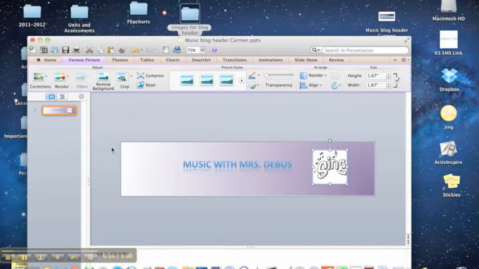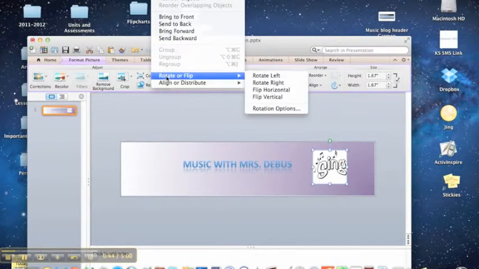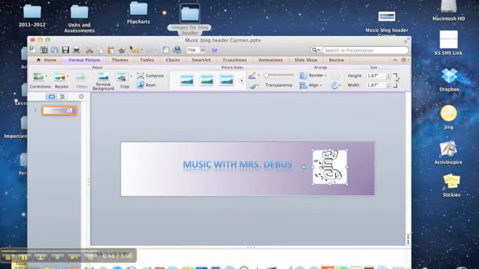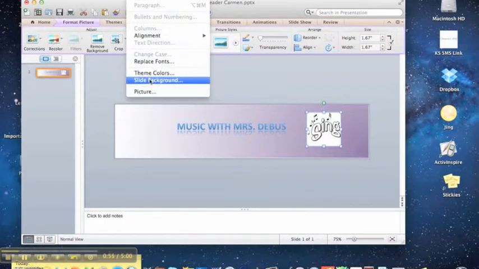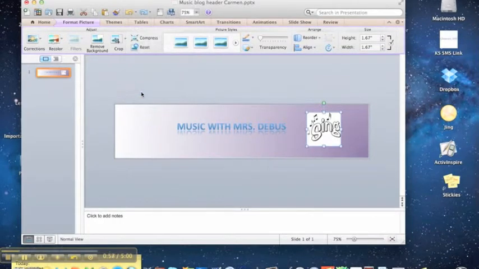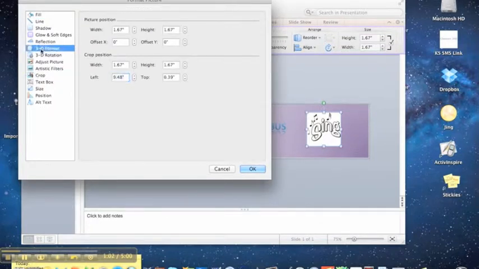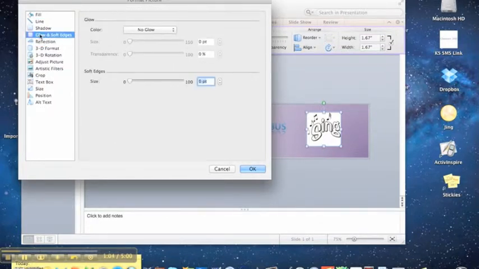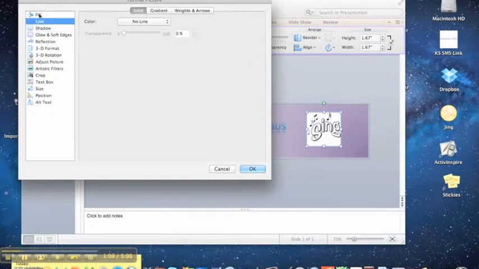Select any image that you have, click on Arrange, click on Rotate or Flip, and you can even rotate it. I'm going to undo that because I want it to be like that. Or you can flip it. And you can also click on Format. You can format the picture, and you can do a variety of things with it. You can crop it. You can make it have a reflection. You can make it have a glow. You can make it have a shadow. You could put a line around it like a frame. You could even fill it.